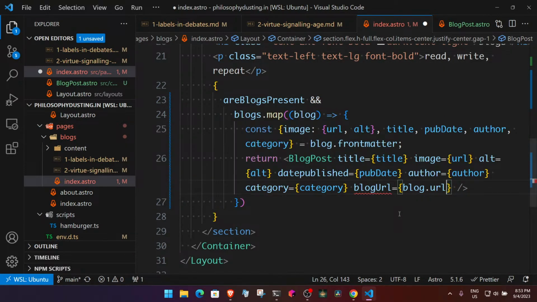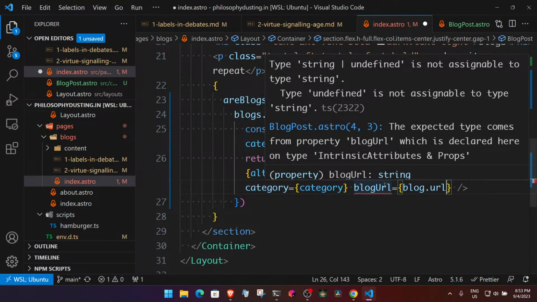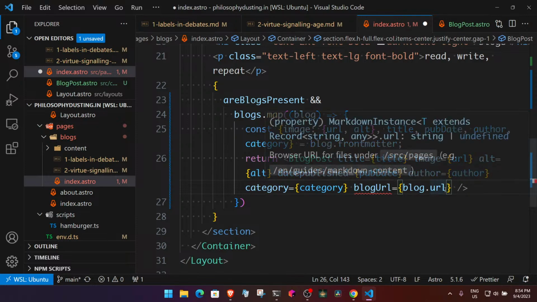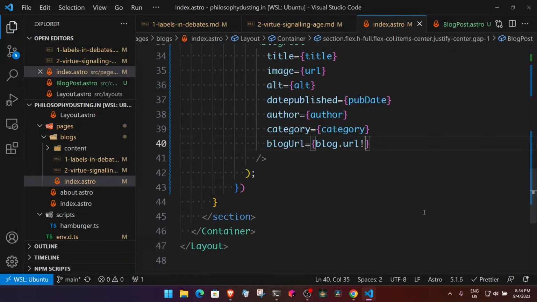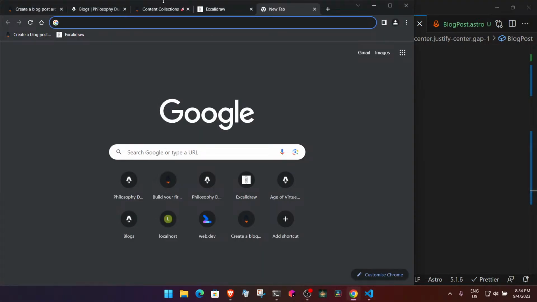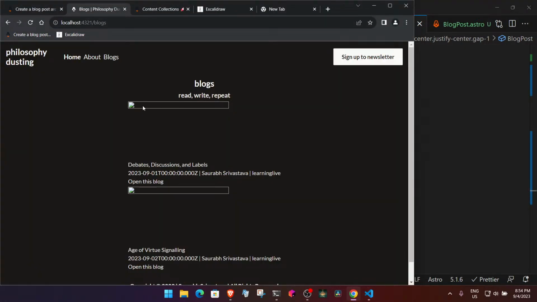This URL. Fair enough. Undefined is not assignable to type string. Okay, thing is that it will not be undefined. So let's put this, and this should do it. This is a TypeScript way of saying that this value will always be present. So if I go back here, I will find, yes, there's an image, and we get this way.